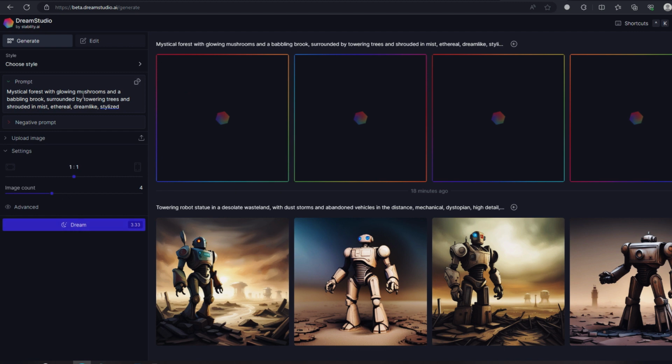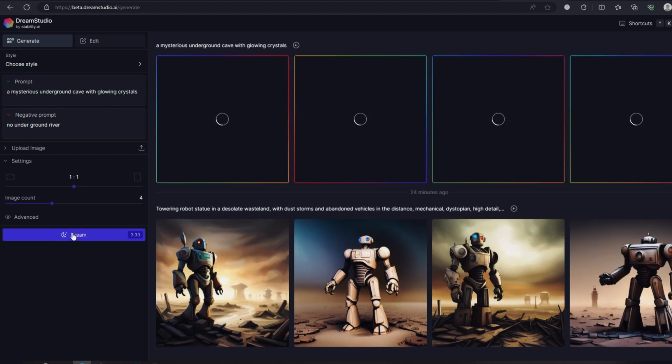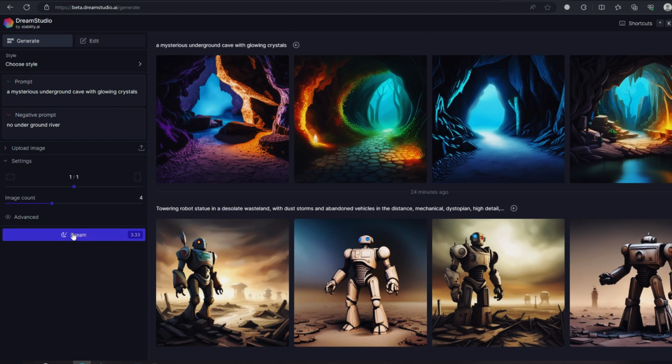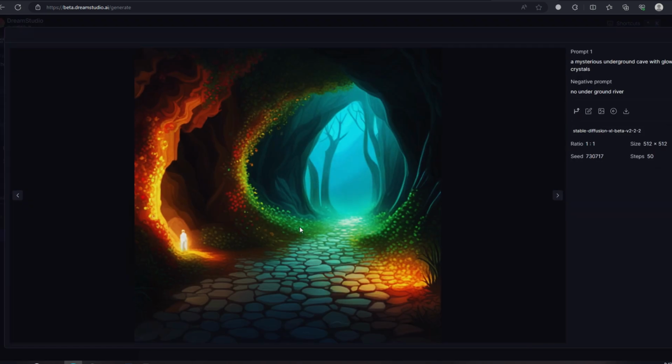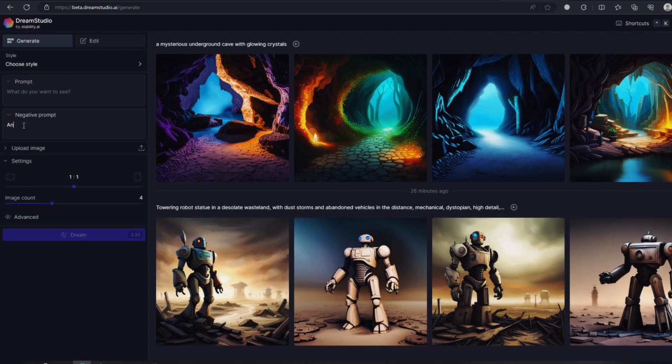Stable Diffusion offers 2 prompt boxes, one for regular prompts and another for negative prompts. Regular prompts are used to describe the image you want to create, while negative prompts are used to specify things you don't want to see in the image. For example, you could type in a mysterious underground cave with glowing crystals in the regular prompt and no underground river in the negative prompt. Stable Diffusion will take this into account and generate an image that matches what you typed. This gives you greater control over the creative process. I use negative prompts to stop the model from generating unwanted elements like people, animals, or vehicles.